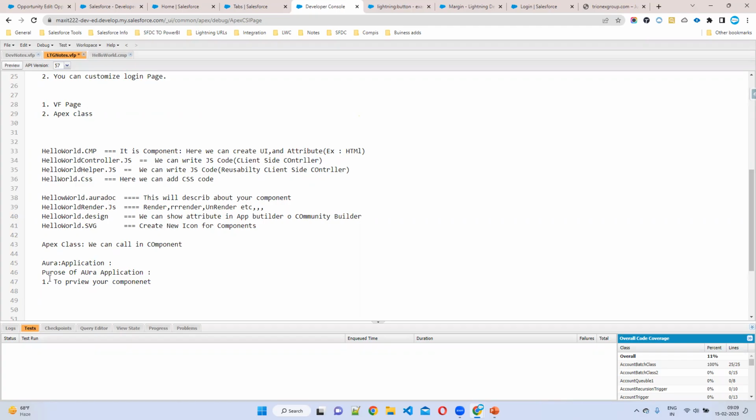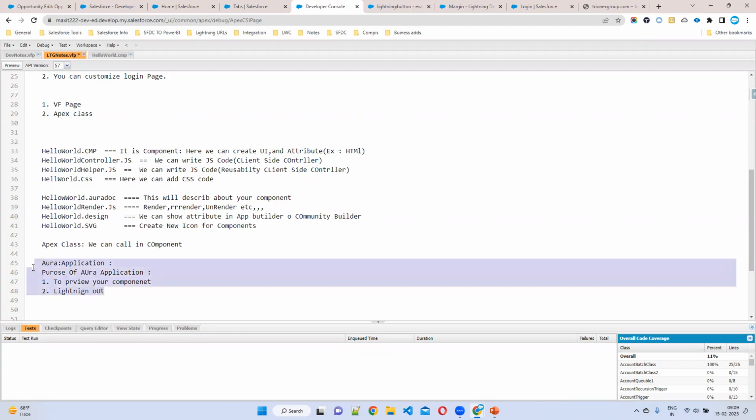And the second purpose is Lightning Out. Okay, I told you, right? In case you want to use your Lightning component in VF pages outside the org, what do you have to do, madam? Lightning Out, right? These two scenarios we can go for an Aura application.